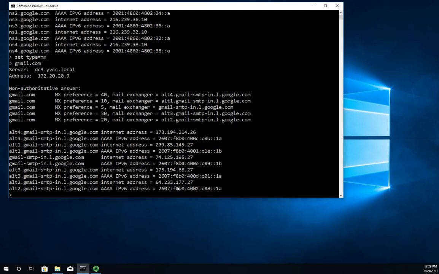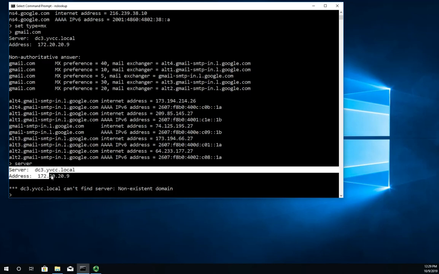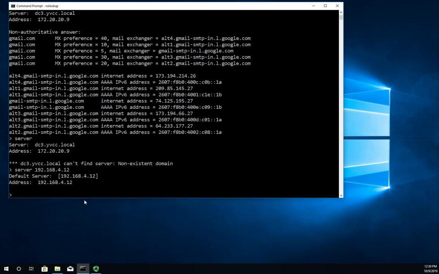One last thing with using NSLOOKUP, that is I can change the server. So if I type server, it tells me which server I'm using right here. So I can change that server. Let's say I wanted to use a server at 192.168.4.12. Then I just type that, and now that's the server that I'm using.